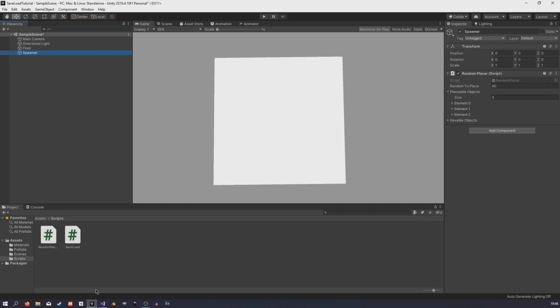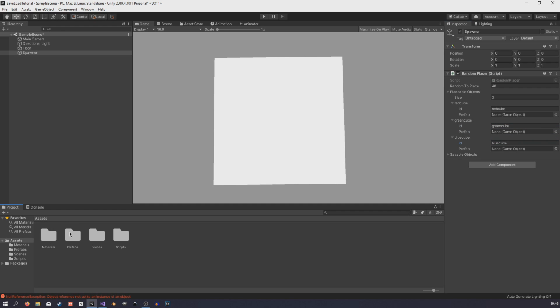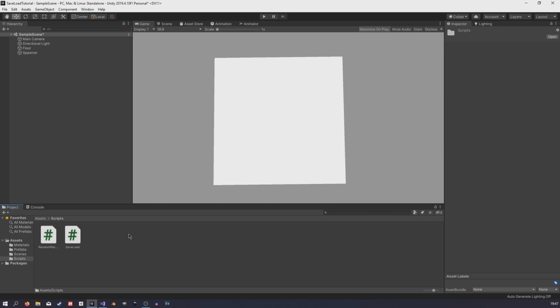So then when we get the first set of objects that are going to come through when we first need to create this: red cube, green cube, and blue cube, and I am going to create blue cube, green cube, red cube there. So I'm going to increase the amount of objects that we're going to place, so I'm going to make that 80.